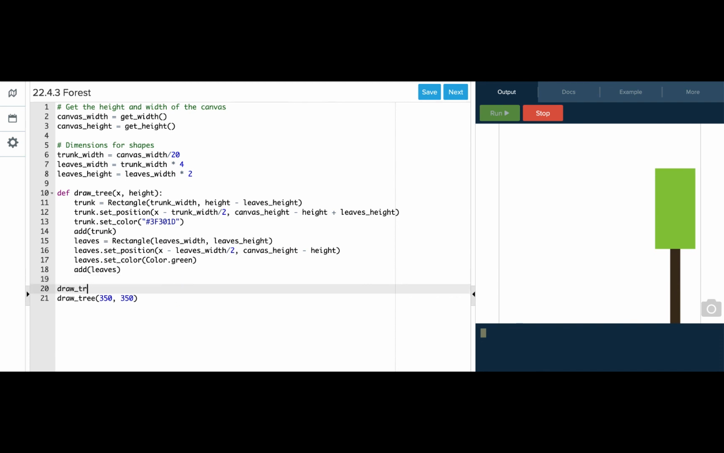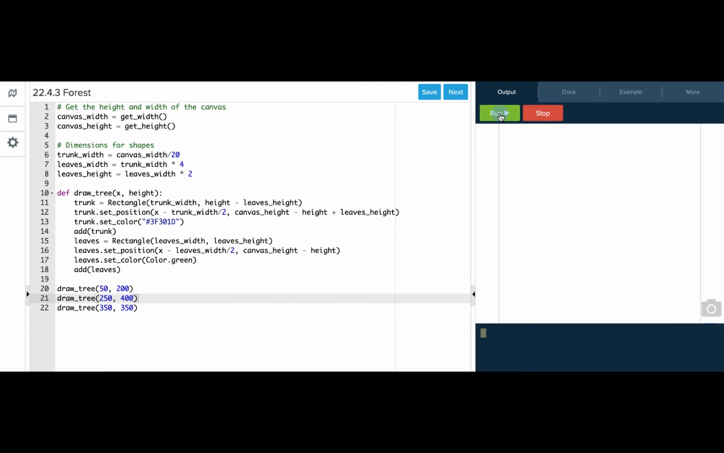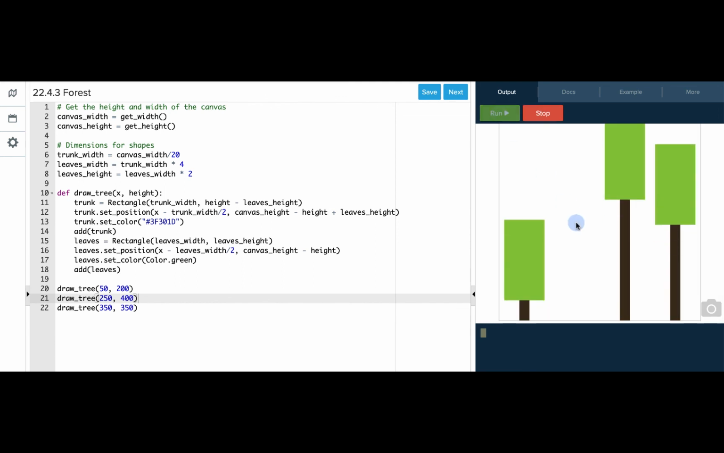We can draw a tree using 50 as the x coordinate and 200 as the y. And let's also draw another tree at 250 with a height of 400, a tall tree. Perfect. We see 3 different trees at 3 x locations and 3 different heights.